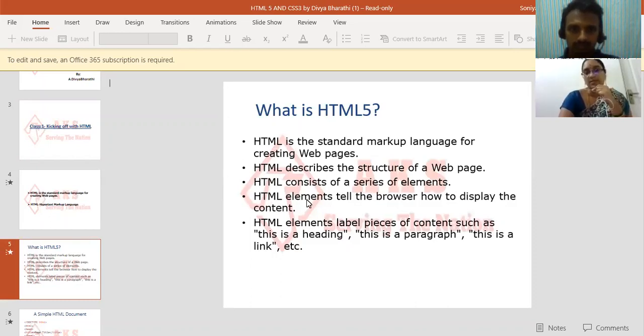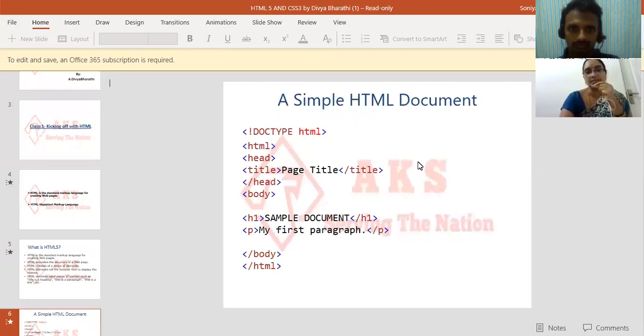HTML elements tell the browser how to display the content. HTML elements label pieces of content, such as this is a heading, this is a paragraph, this is a link. This is a simple document.